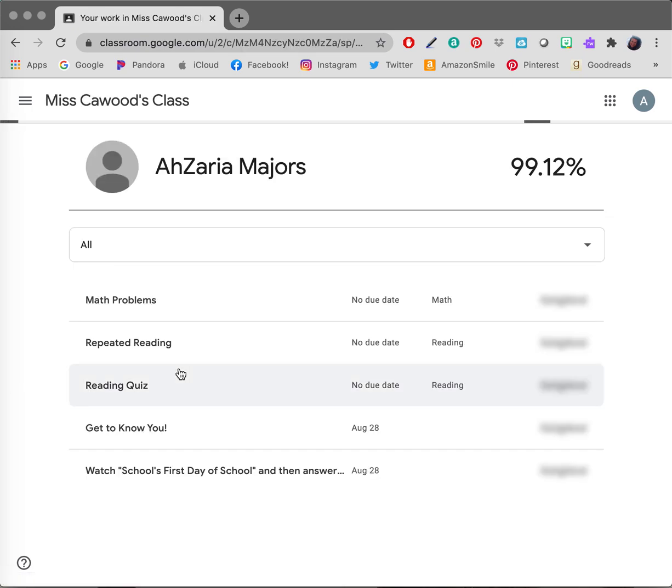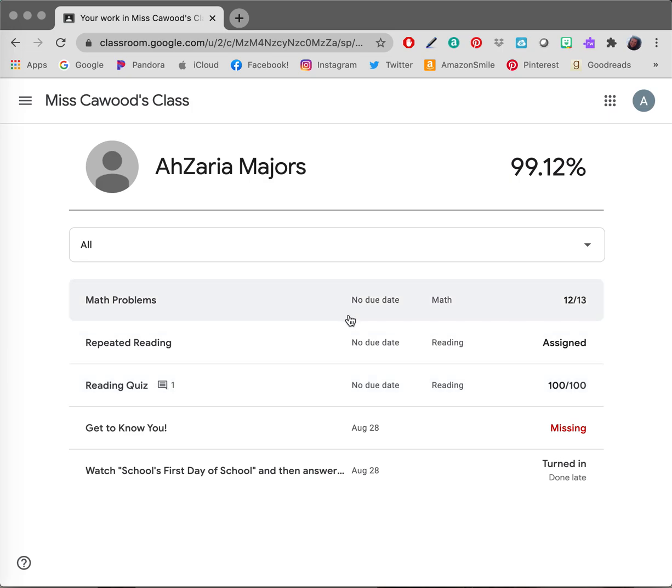Before we go into my Google Classroom, I want to highlight this button at the bottom. This is a really quick way to check your child's work and grades and to see what's been completed and what still needs to be done. Here you can see some example assignments I've created. You can see a math assignment that's been turned in and graded, as well as a repeated reading assignment that's been assigned but not yet completed, a reading quiz that's been completed and graded and has a comment attached, and a get to know you assignment that was due on August 28th but has not yet been turned in, so it has a red missing marked in that area.